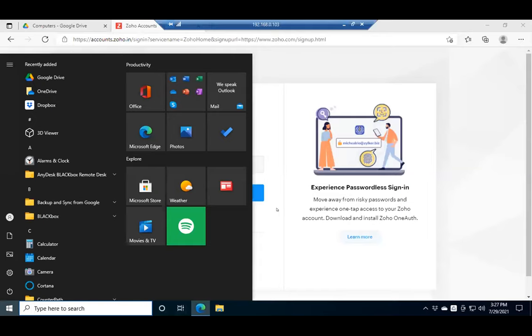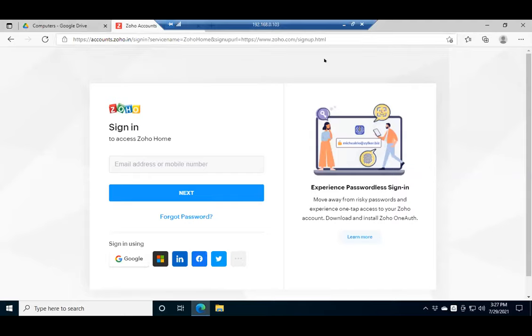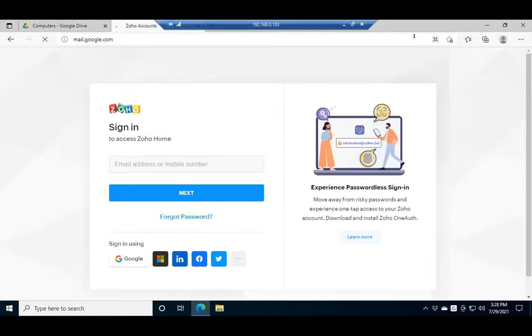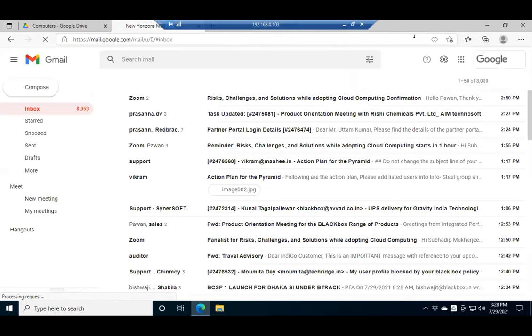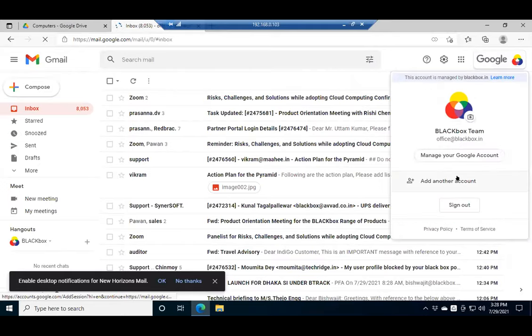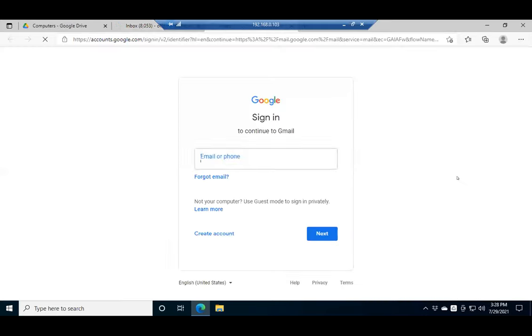In the same open profile, please show that. Here only open mail.google.com. So now this is an email. Now just go to this Google and add an account.